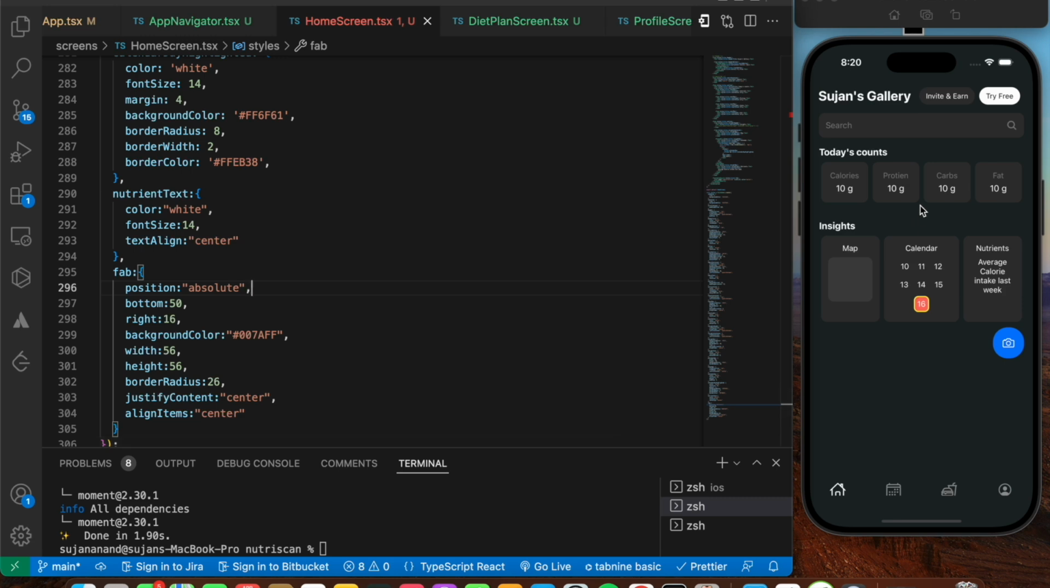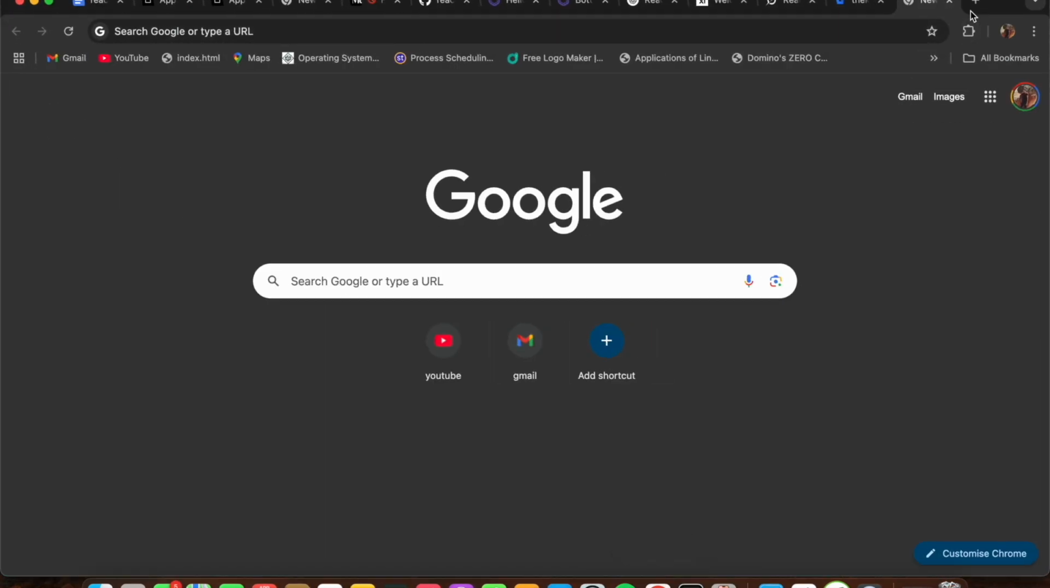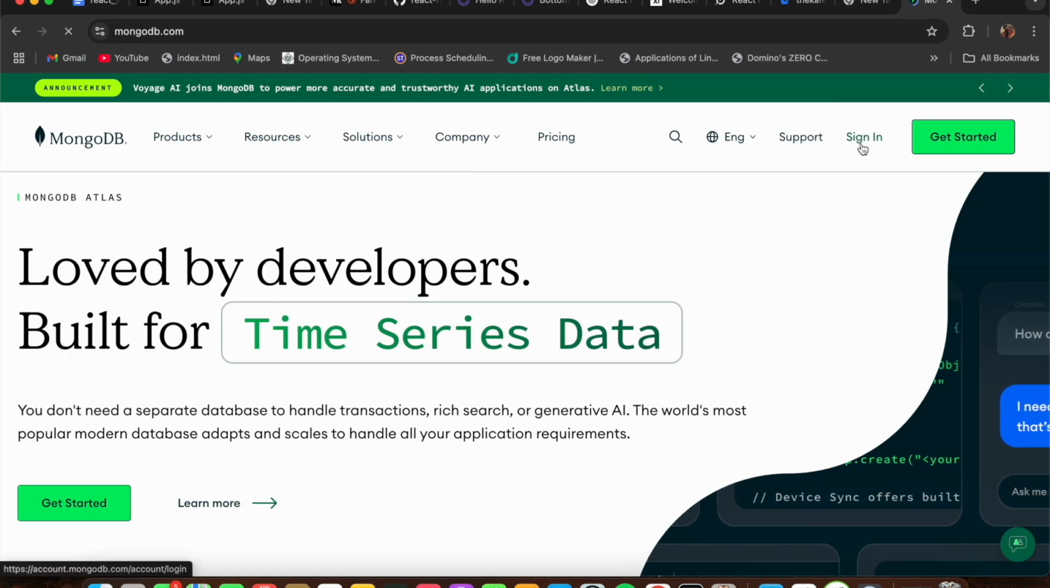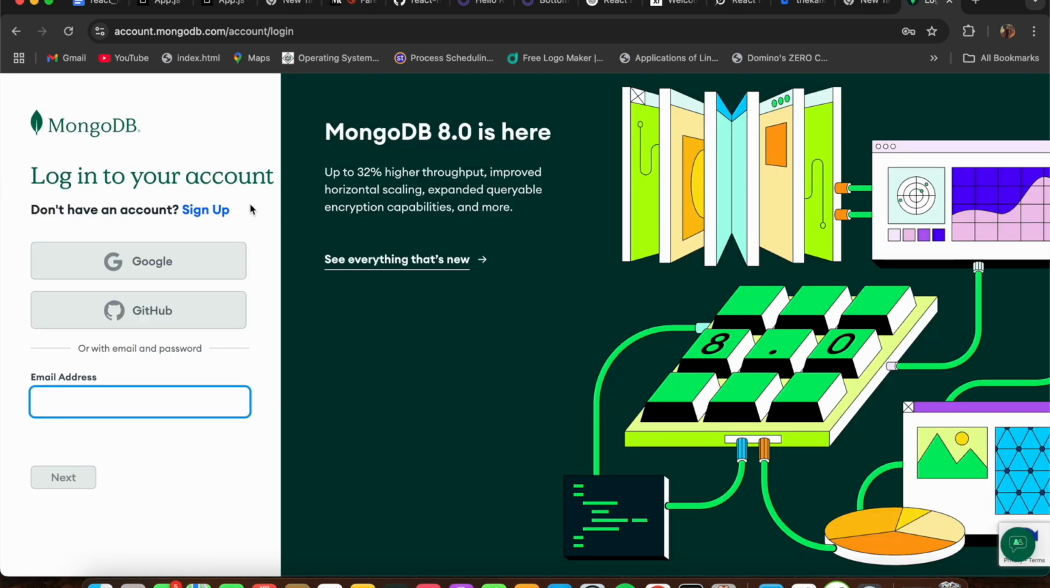So now the next step is we're going to initialize a backend part. We're going to go to MongoDB and then create a fresh new MongoDB project. So let's do that. Let's head over to Chrome over here, and then I'm going to search for MongoDB. Let's press on sign in. Let's log in with Google.